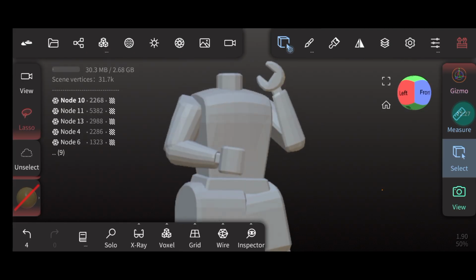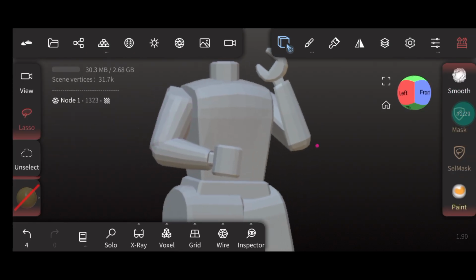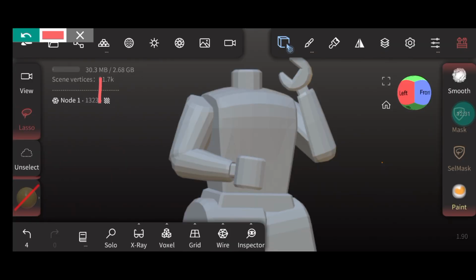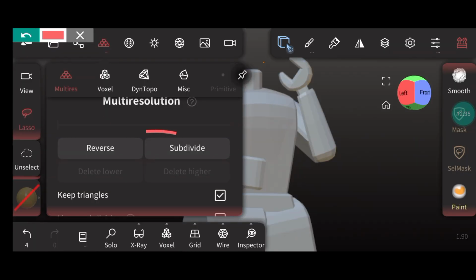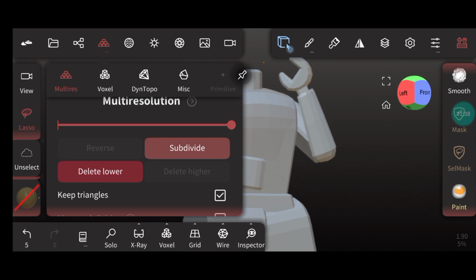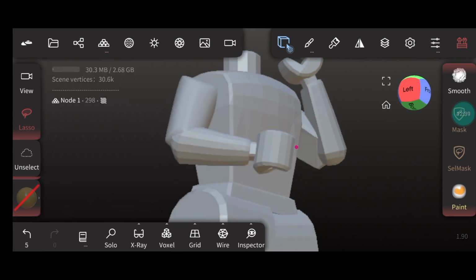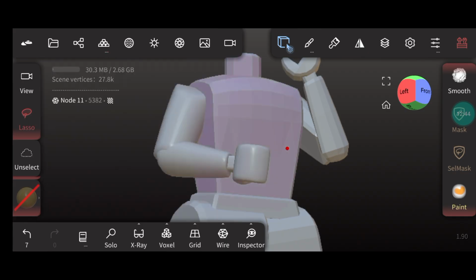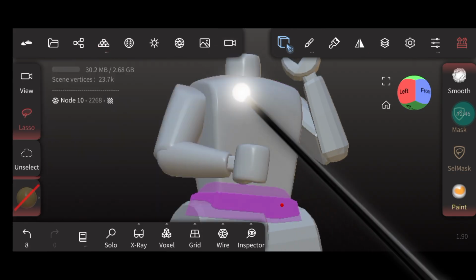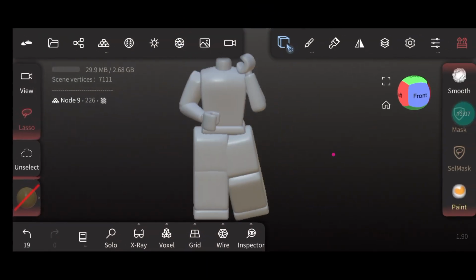We can fix that. So tap on each limb, and then you want to go over here to this button, and then you want to tap on subdivide. And as you can see, it's smooth. Do the same thing for the rest. Okay, now time for the textures.